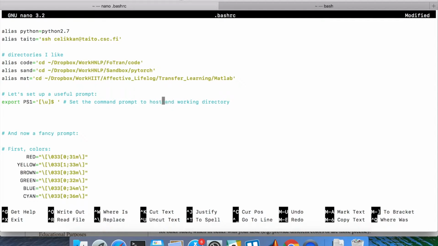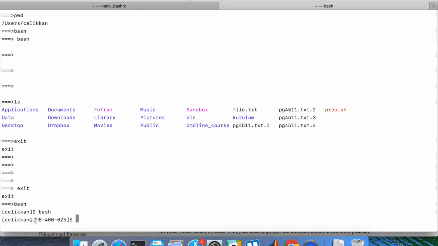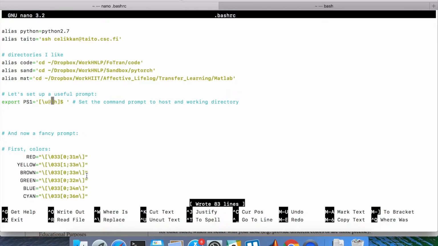So I can, for example, also add my host name here with a \h. This is a very common format, username at hostname, so I will be using that one. Now my hostname is added here, and it can be useful if you are, for example, connecting to different computers all the time and want your prompt to display which computer you are in currently.